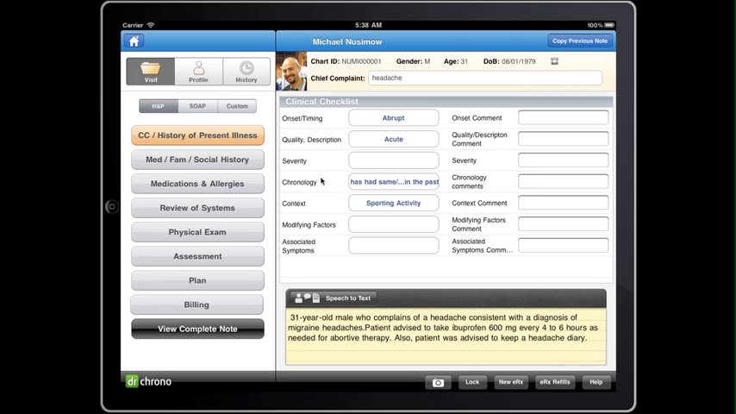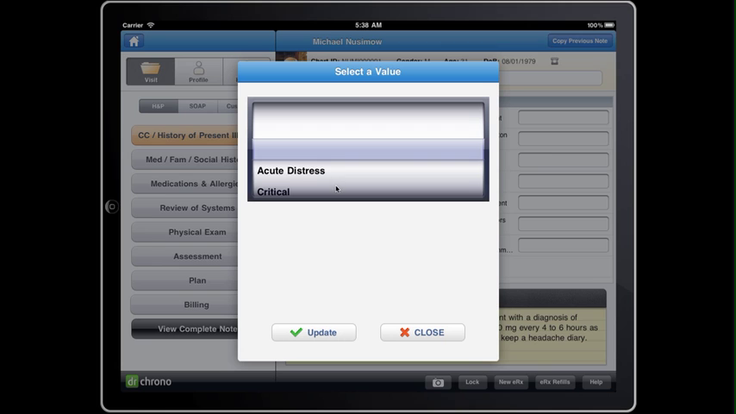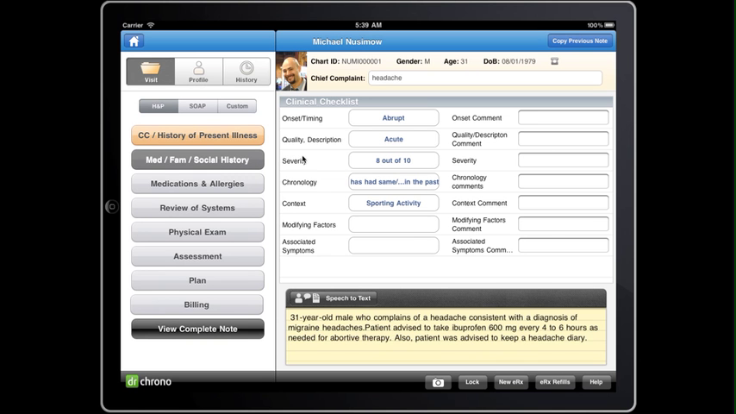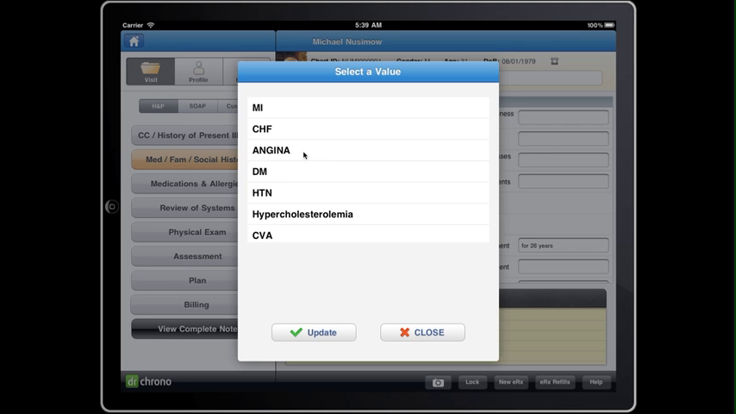Here under the H&P, we can see that there are multiple ways to enter information. One of them is through a drop-down menu where you can select one of the options. Another way is to have multiple selections under one category, as you can see here.